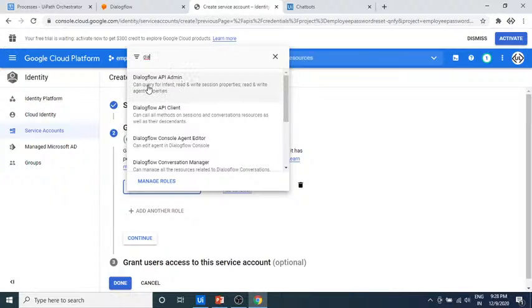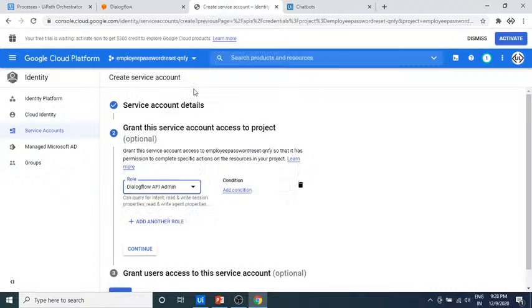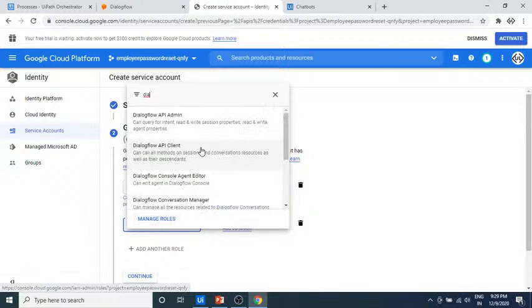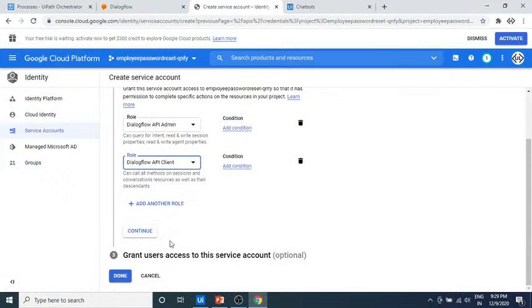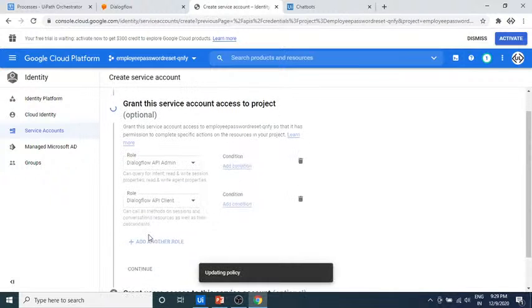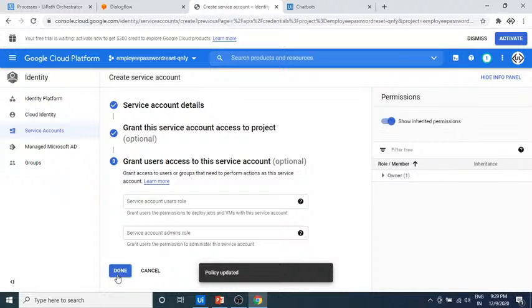Just type dialog. You have Dialogflow API Admin and Dialogflow API Client. Add the Dialogflow Admin, add another role, Dialogflow Client. Okay, so once you add them, click on Create and Continue. Once you click on Continue, just click on Done.